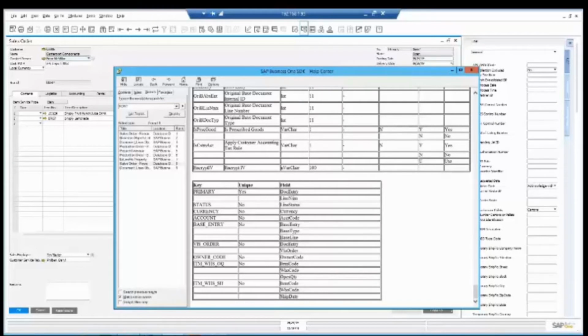Now, of course, there are other ways to do it as well, but these are some of the key fields here. And then if you wanted to understand how it works with respect to linking back to a base document, so if I want to know how the sales order links to a sales quotation, I'm going to need these three fields here. So again, base entry, base type, and line type. So the SDK Help Center is a very useful tool in being able to understand and work with your data.